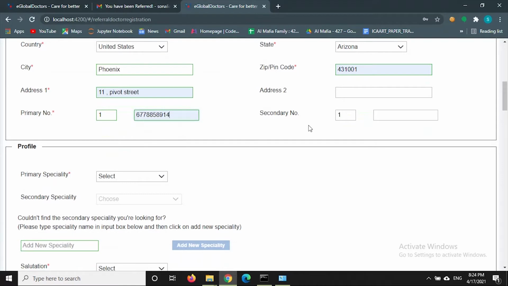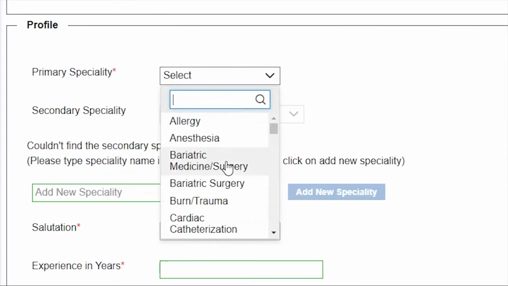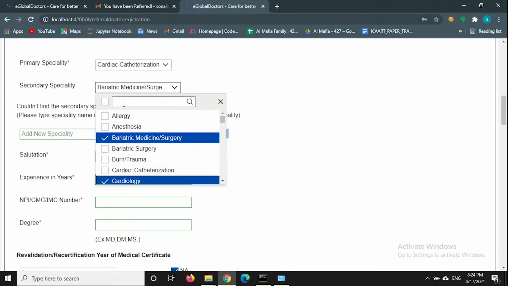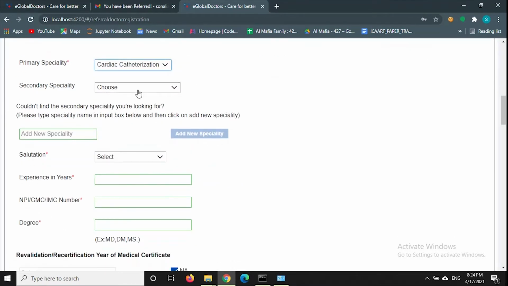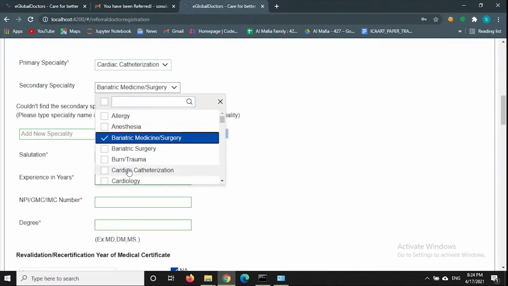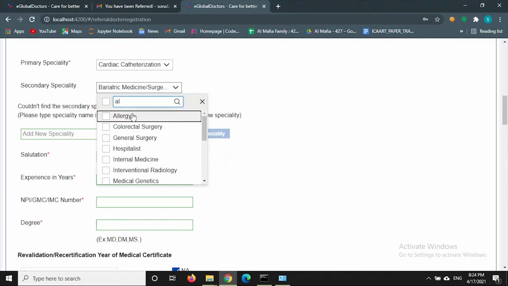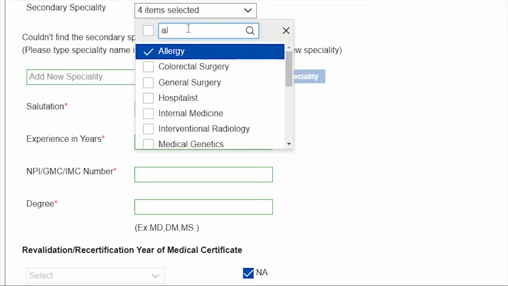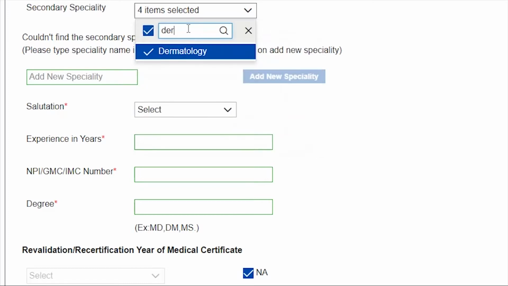Now coming to profile section, you can fill your profile details like your primary specialty, your secondary specialty. Secondary specialty is a multi-select drop-down which will be enabled only when you select the primary specialty. In case the secondary specialty is not available you can add it. You just need to type the specialty name in the text box and click on the Add New Specialty button. The newly added specialty will get auto-selected for secondary specialty.